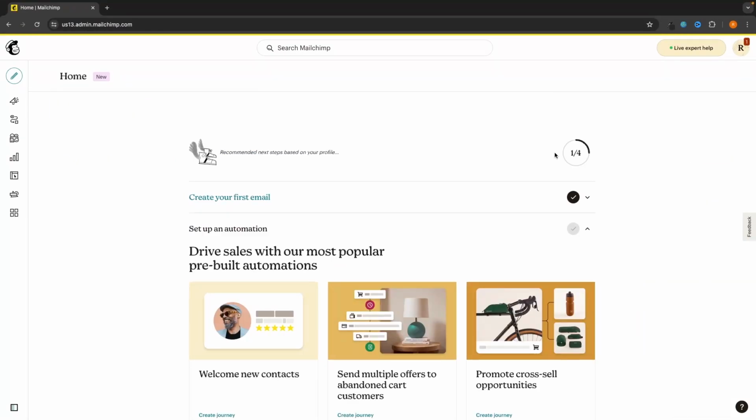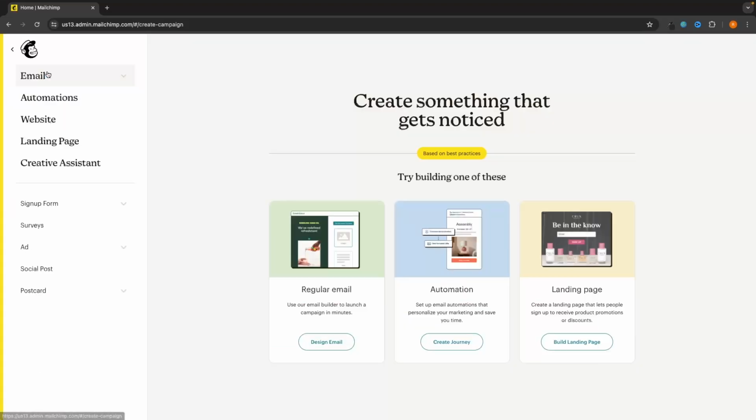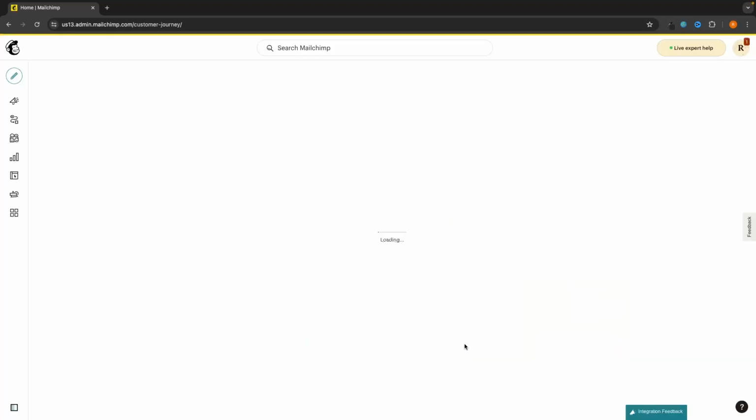Next, let's take a look at automations and how you can set up your emails once and automate them so that they are sent out on autopilot. To do this, once again, we are going to click on this create button in the top left corner. And this time we are going to click on automation. So we can click on create journey.